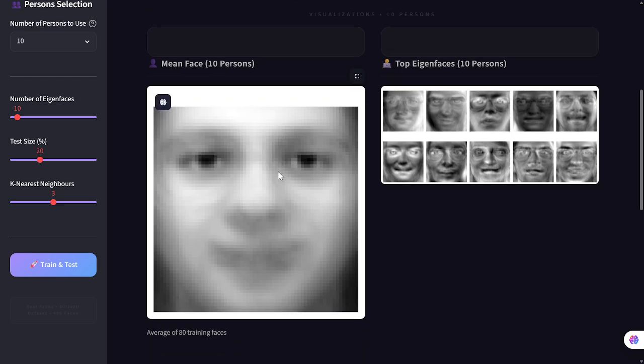Now let's move towards the mean face. The first visualization is called mean face. This is simply the average of all the training faces. The system takes every pixel from every face and calculates the average value. The result is a blurry, ghost-like face that represents the common face of all the people. It's like the average person in our data set. Top eigenfaces section. The second visualization shows the top eigenfaces. These are the most important templates that capture the maximum variation among faces. The first eigenface captures the biggest difference like lighting. The second captures the next biggest difference like face shape, and so on. These eigenfaces act as the building blocks for all the faces.